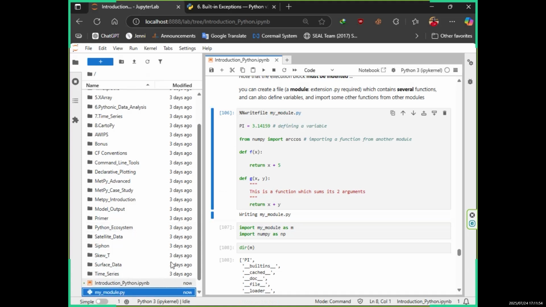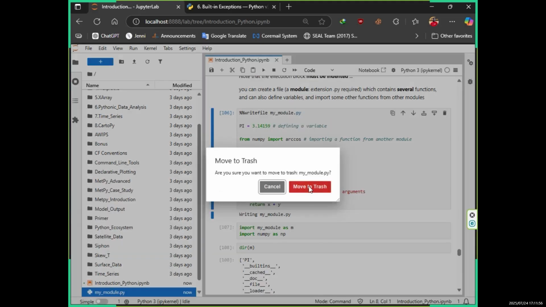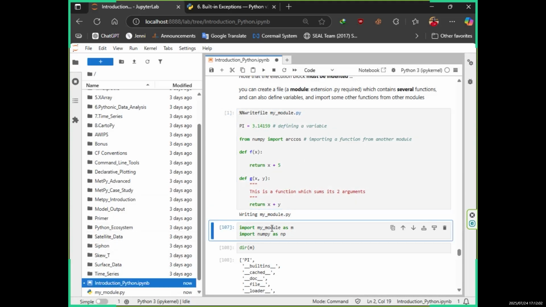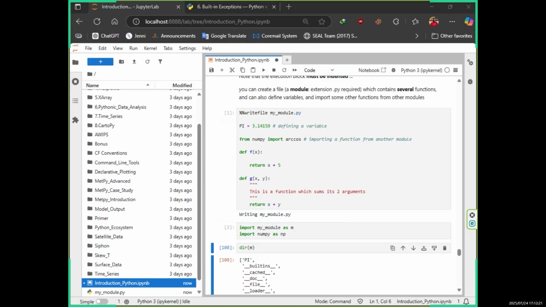Let me restart the kernel and delete this file. So I don't have any my module file. I will create the my module file and then import it again. Now you see the numbers have been reset. Last time it was 100 or something. If you see 1, that means you have restarted your kernel. So now it is running from the beginning. There's no cache, nothing.